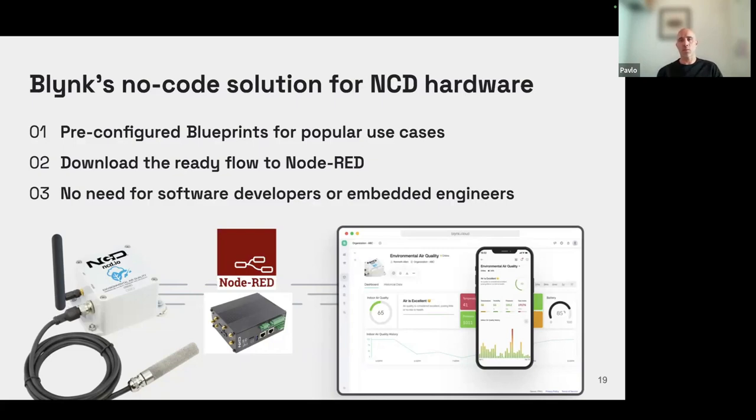So this is just a starting point that will help you to get your device online, get the data visualized, start getting alerts. We try to think about what the common use cases are when using a vibration sensor or air quality sensor. So our design team thought it through together with NCD. And we prepared these ready-to-use projects for you.